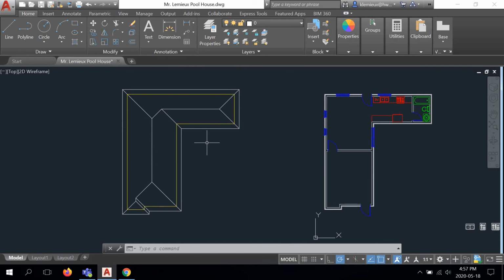The next time we talk, we may do another roof example, or we may look at how to start organizing this into a paper space layout. So watch for those videos, and take care for now.